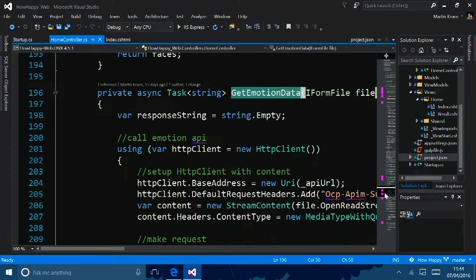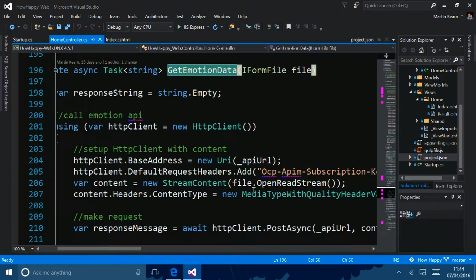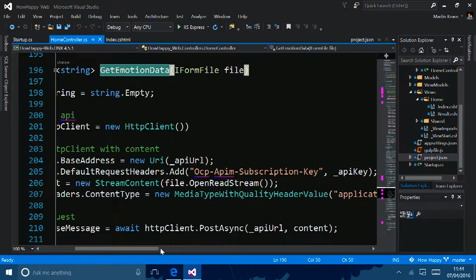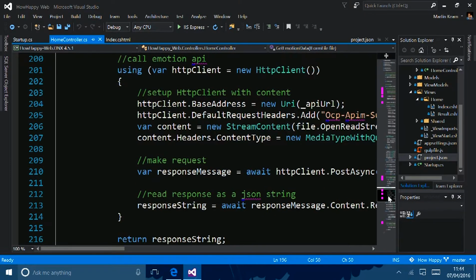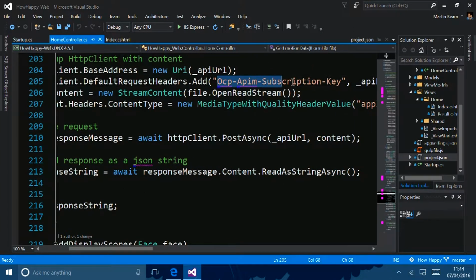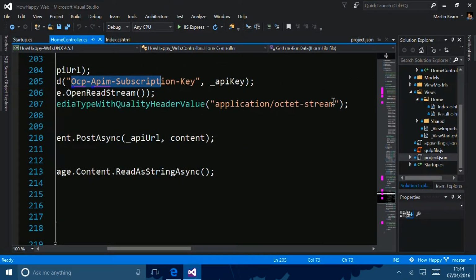This is just a very simple HTTP client request. What it does is upload the stream of the file. I'm passing that IFormFile object, opening up a stream, and passing that stream into the request. It's a post request, and it returns a JSON document back. The other thing I'm doing is adding headers: I'm adding the API key, and I'm also adding the file as an octet stream, which I'd never heard of until I did this.